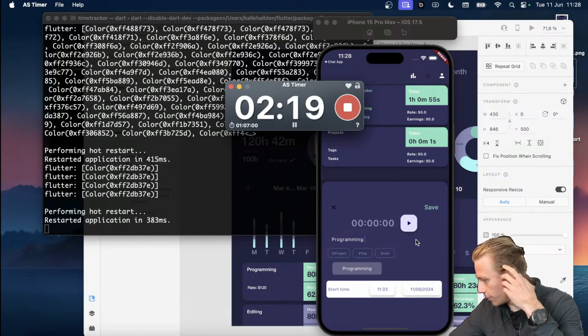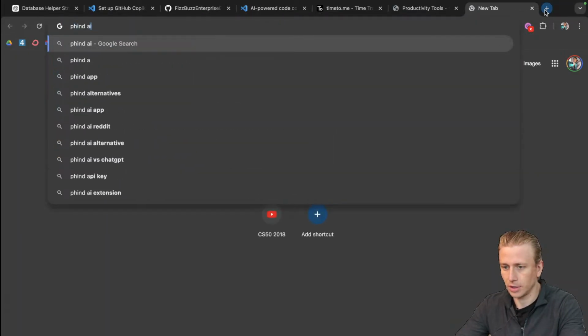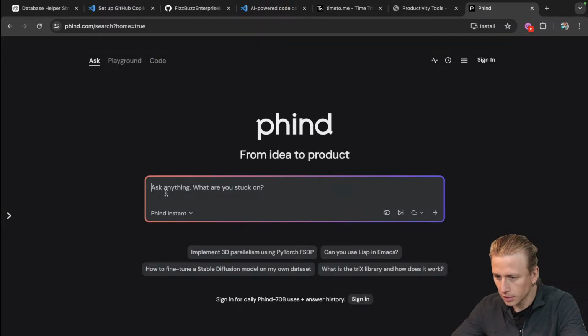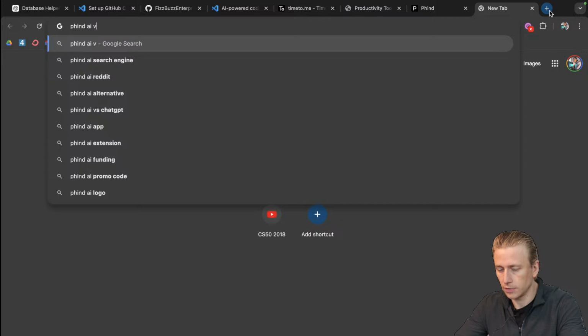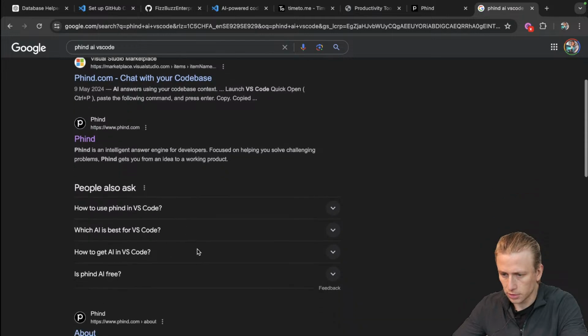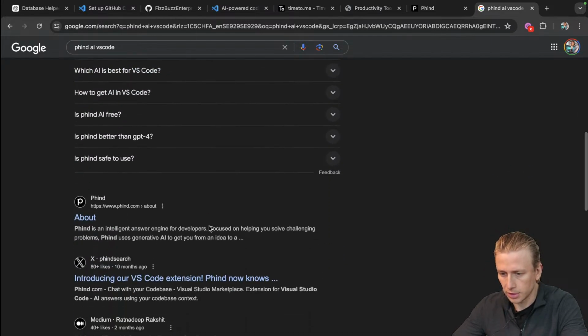Have you ever tried Find AI? Find AI. I haven't tried it. Implement 3D parallelism using PyTorch. Okay, would be pretty interesting. Find AI, VS Code. With code selected. Okay, so maybe I can add it to.